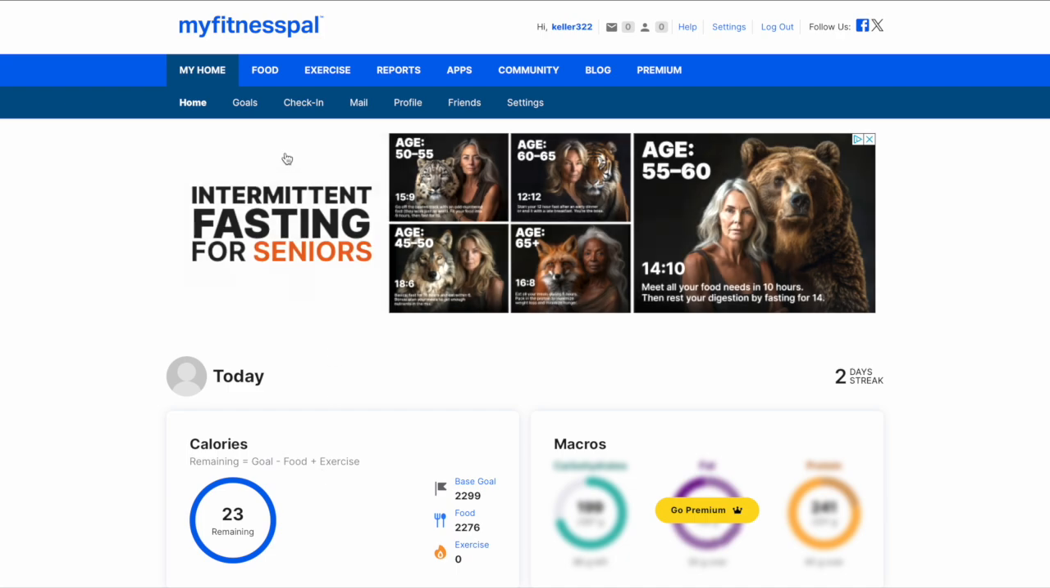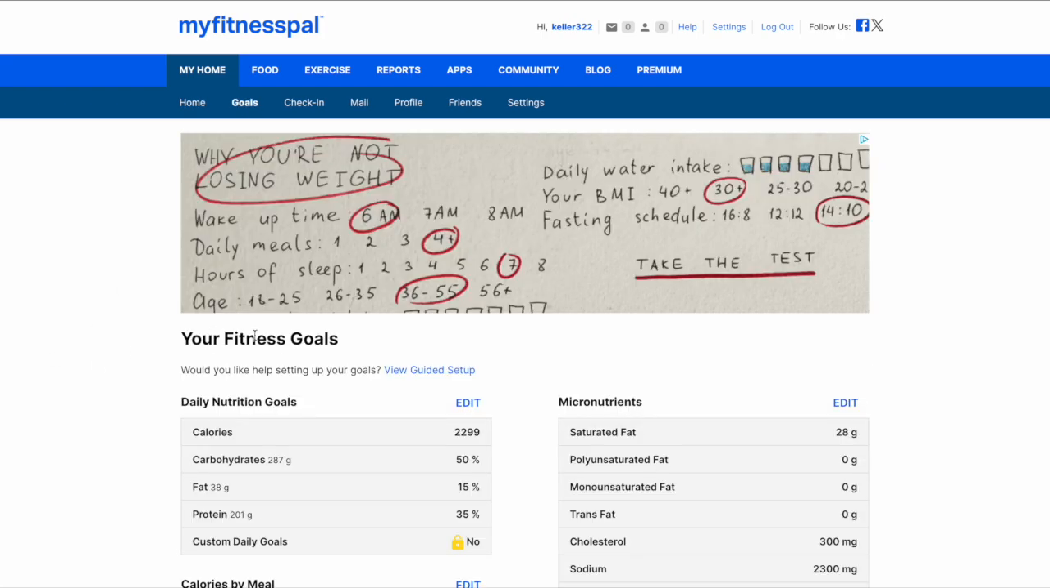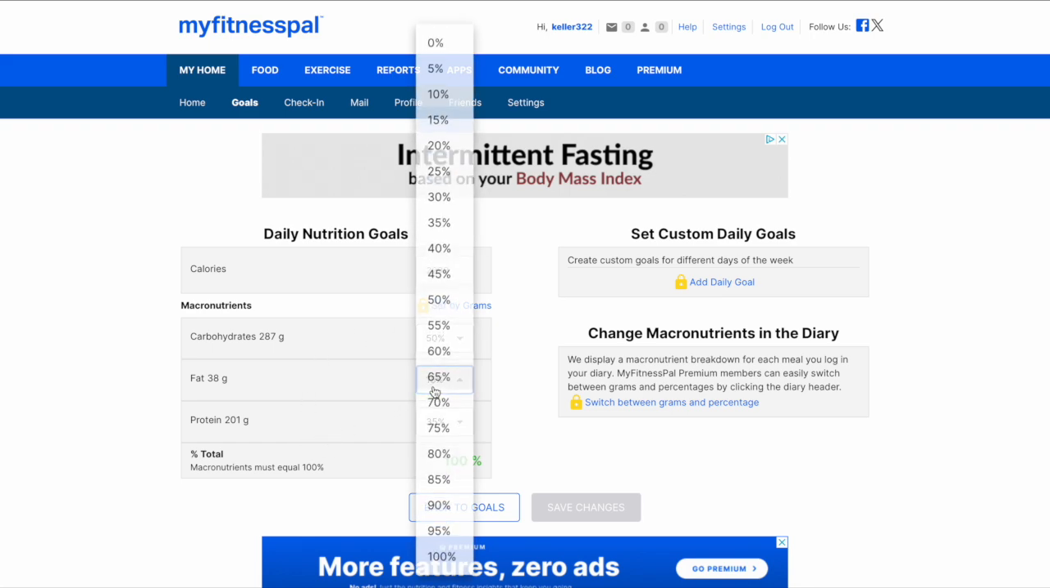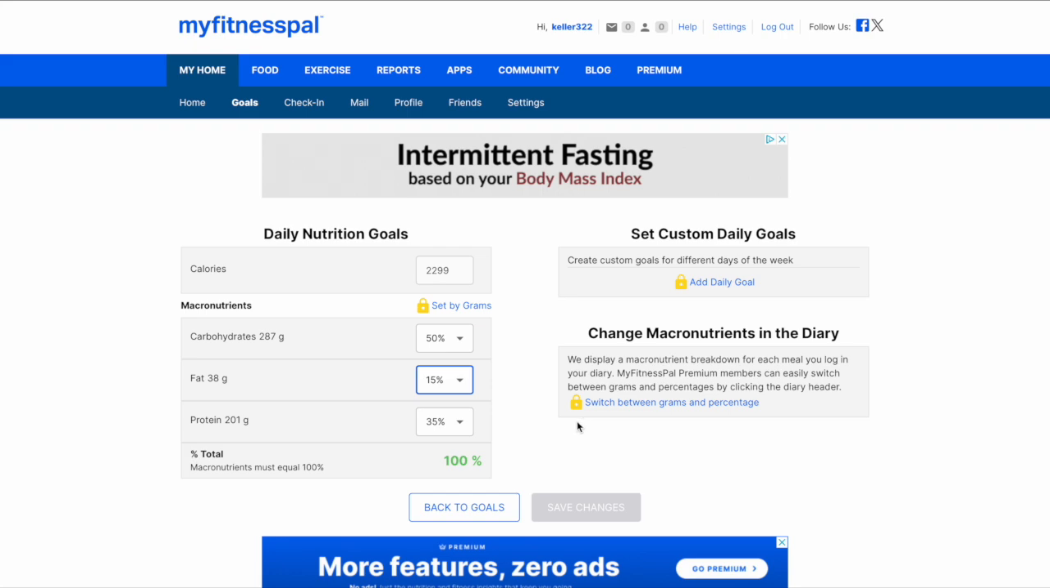What you're going to do in order to change the calories from what they have in the preset to what we just did in the calorie calculator is hit goals. I've already done this, but hit edit. You're going to plug the number in here, and you could even customize the ratios of carbs, fat, and protein here by clicking on this and just changing the percentage.